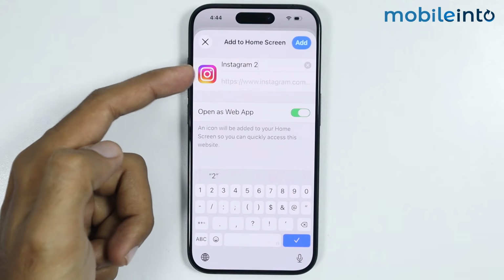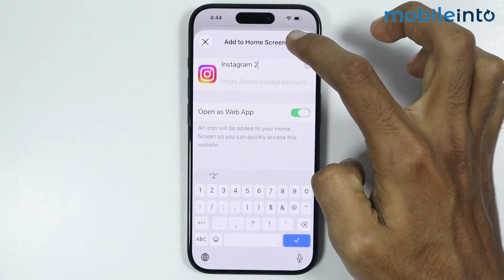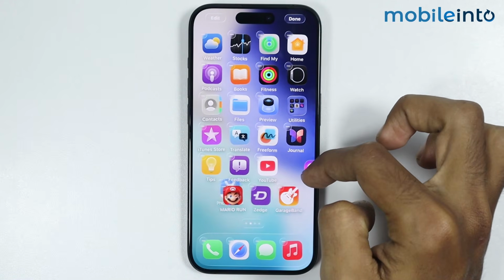Now from here, you can change the name of the app which you are cloning. For example, I will name it Instagram 2. Now once you create a name, just tap on Add. Now as you can see, we have successfully created a clone of the Instagram app.